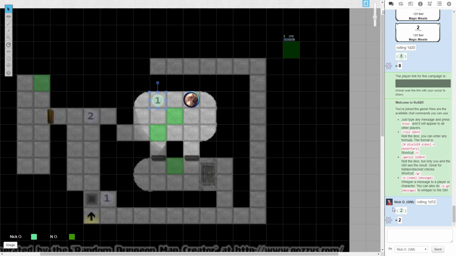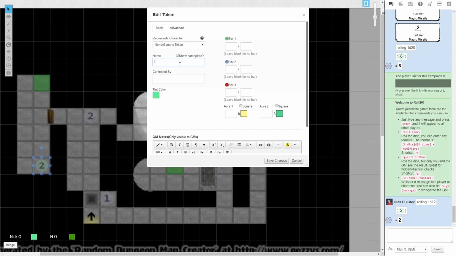And then I'm going to do the same thing. I'm going to drag another token onto the GM layer over here. This one already has side 2 set up, so that's great. And I'm going to double click on this guy, and I'm going to call him teleport02B.